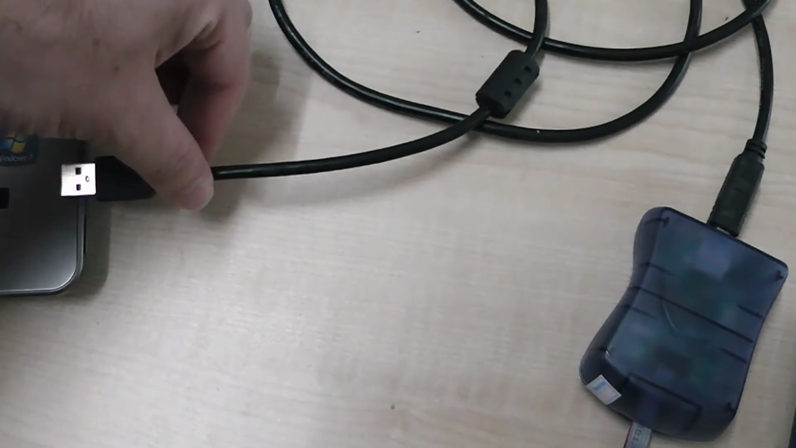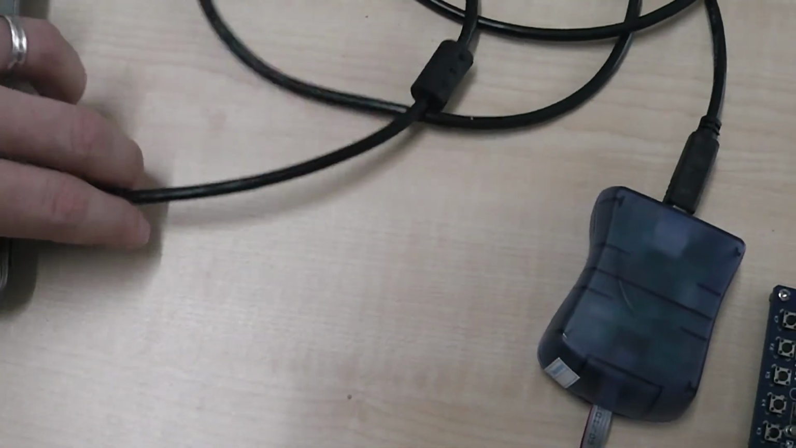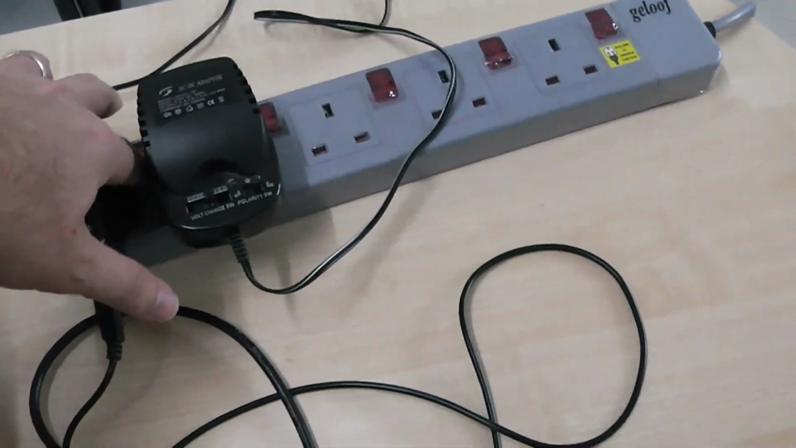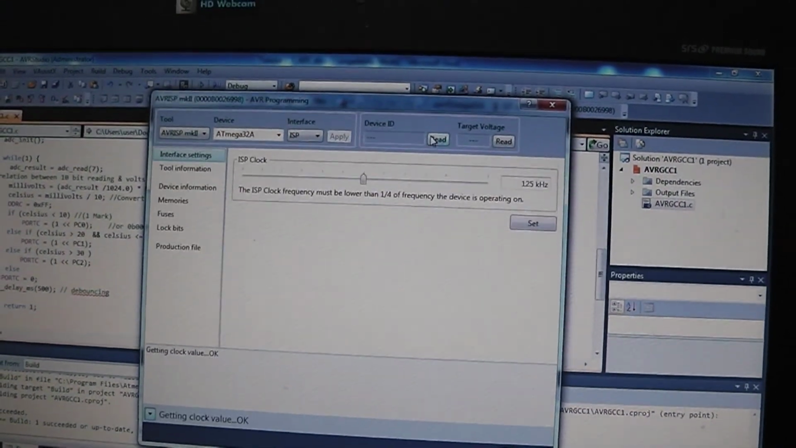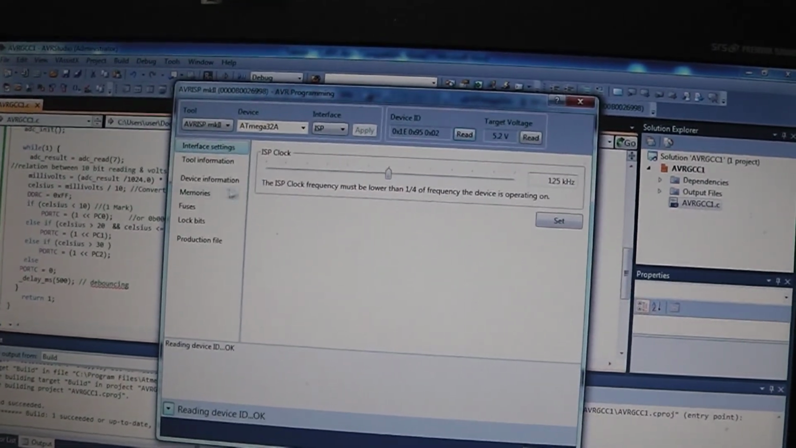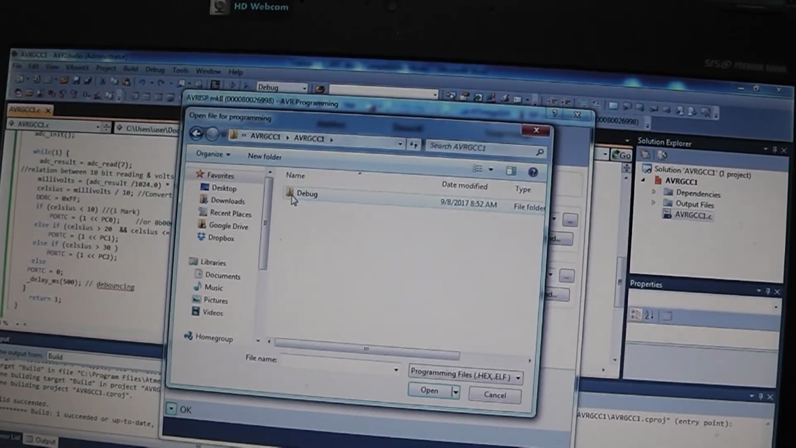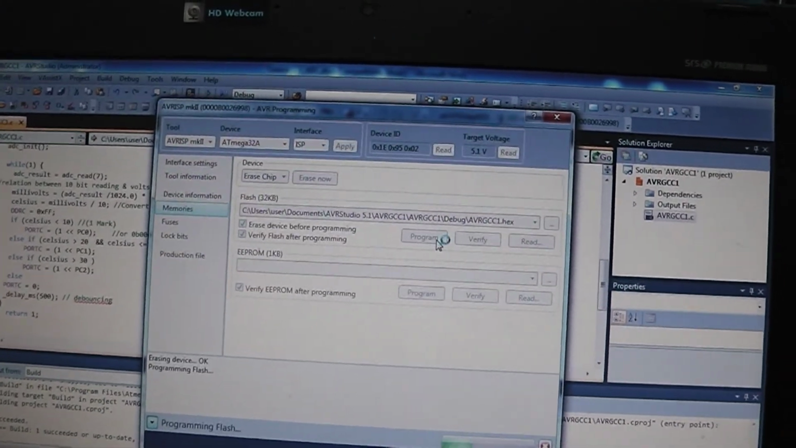Now I connect the programmer to the PC. Okay, and switch on the power supply. The programmer is okay, green, so we can go and upload my program, which is already built. So I upload, apply, read, memories, we go to the place where I store my program, the HEX file and program.